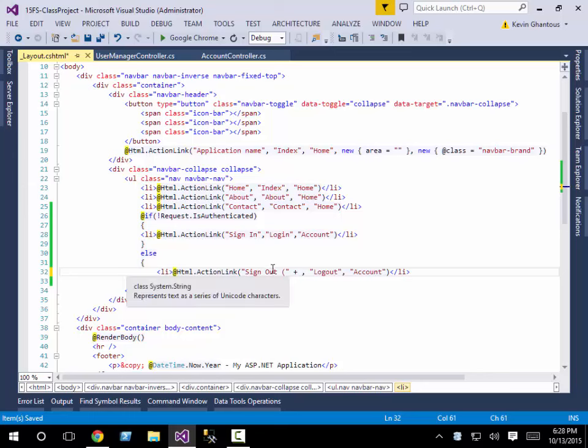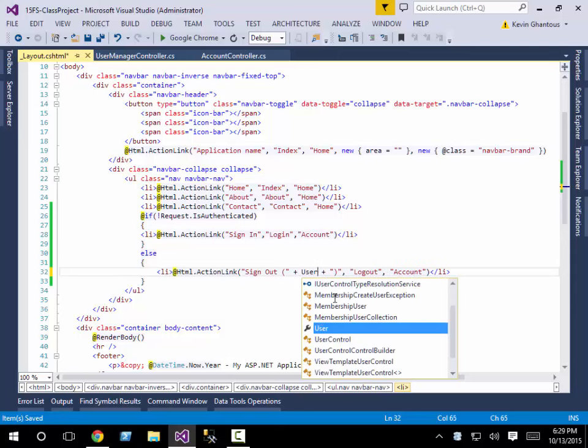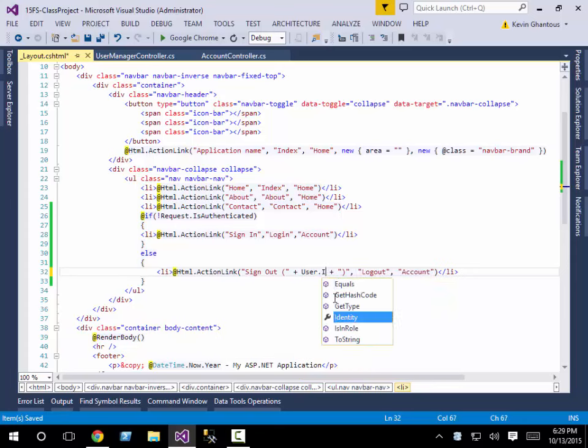So to do that, this first string is the display text. This is what shows up for our link. So what I'm going to do is do sign out, parentheses, and then I'm going to append the username in the middle there so the username shows up in parentheses. To get access to the username, there's another pre-built piece of functionality. There's a user property off of what's called our HTTP context or our view context. So we can say user.identity.name. Now that user.identity.name is the username of the user who's currently logged in.